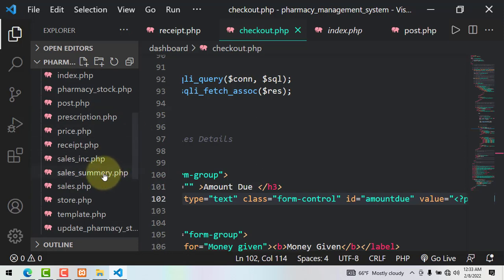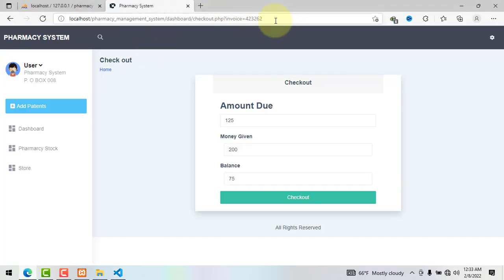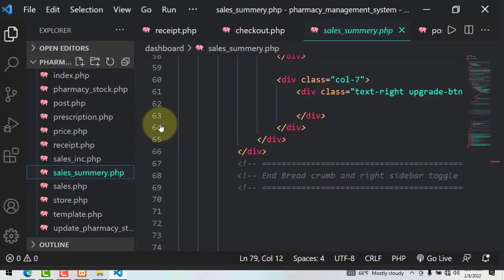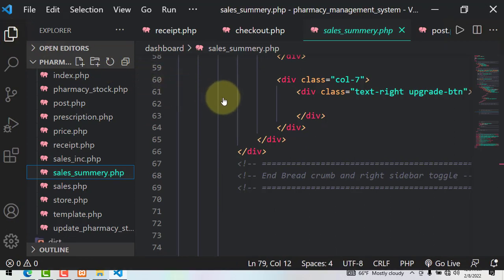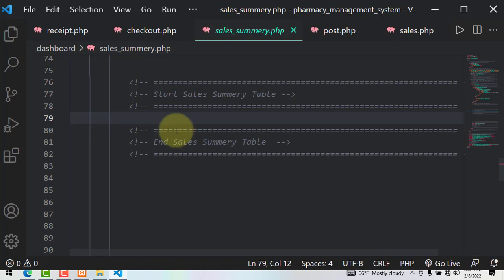I have this page called sales summary.php. If I just come and show you on the browser here, sales summary, it is this page here that is currently empty. This is what we'll be creating, a table that will show the sales summary. Let me head back here. I can even hide this so that we just focus on what we need to see for now. So this should be inside here.